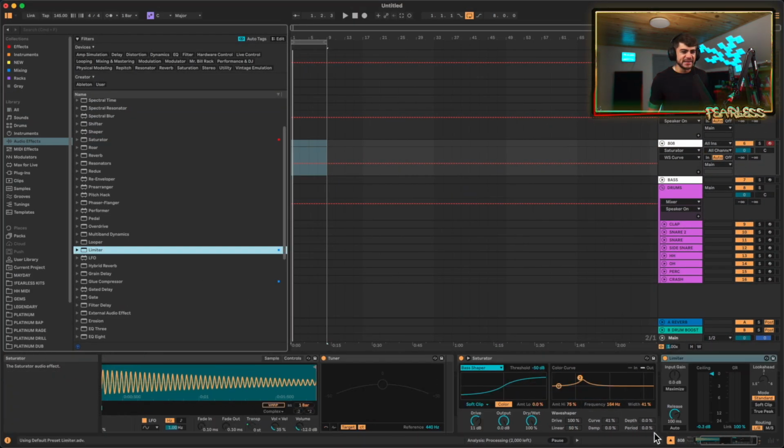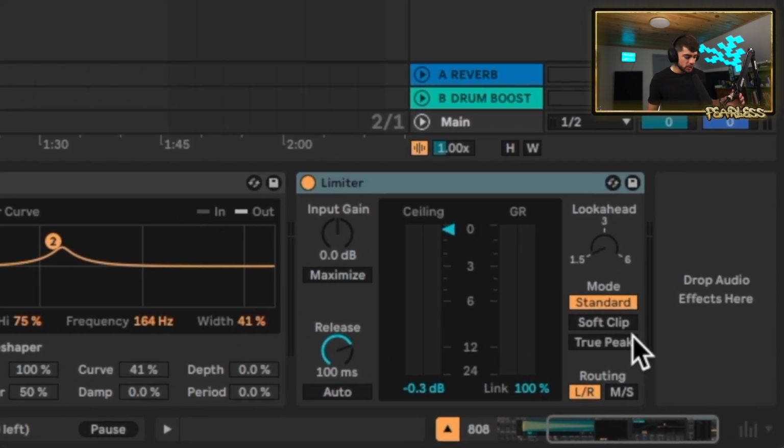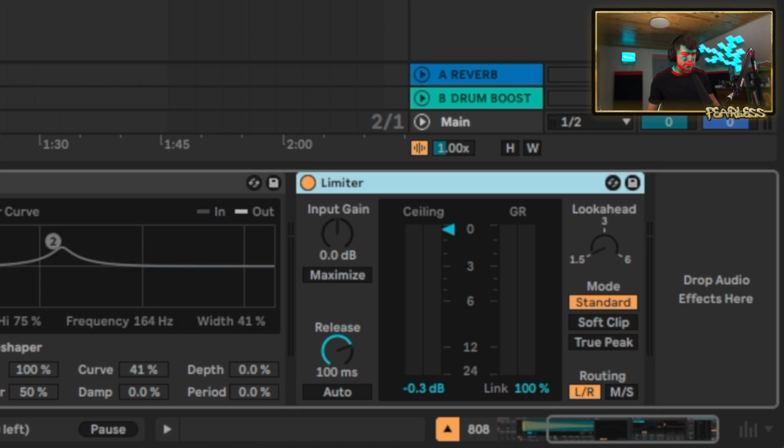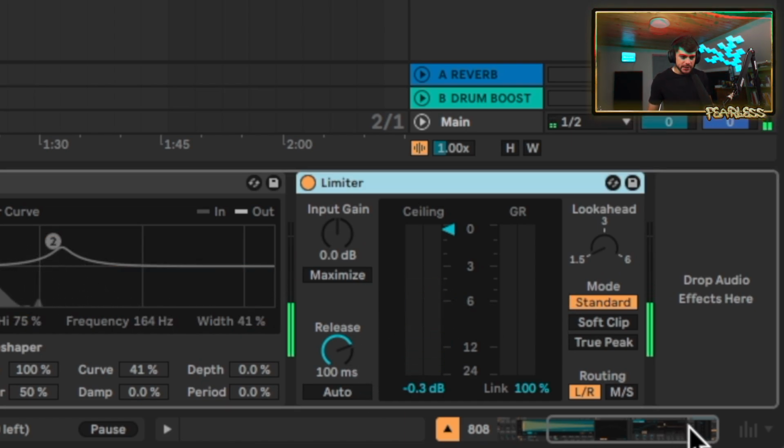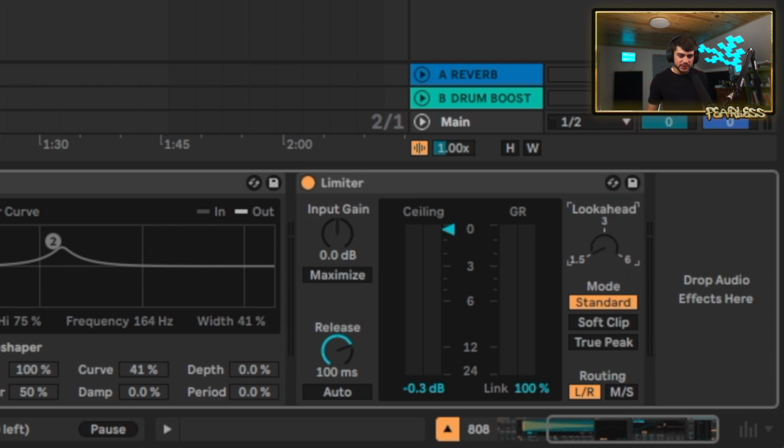So let's take a look at this limiter as well here. And wow, the limiter has a huge update as well. Let's just turn off the saturator for now. Oh, look at how nice and sexy that looks. Damn, Ableton, let's go. Okay, so you got your look ahead over here. We have a standard soft clip and a true peak. Wow, Ableton.